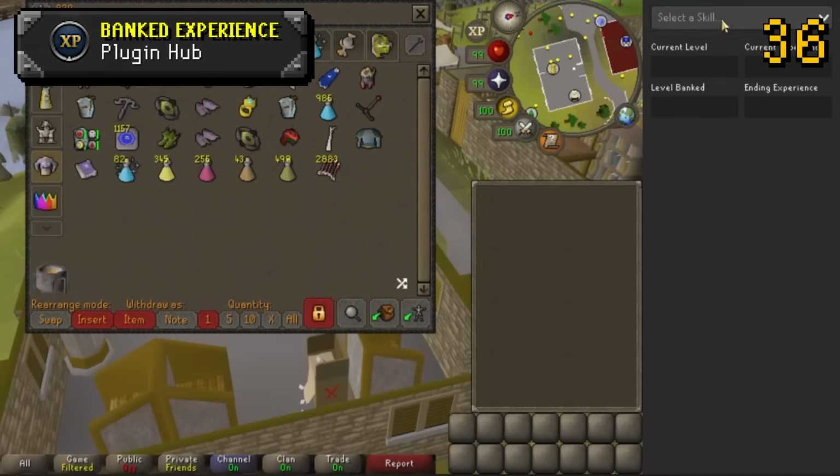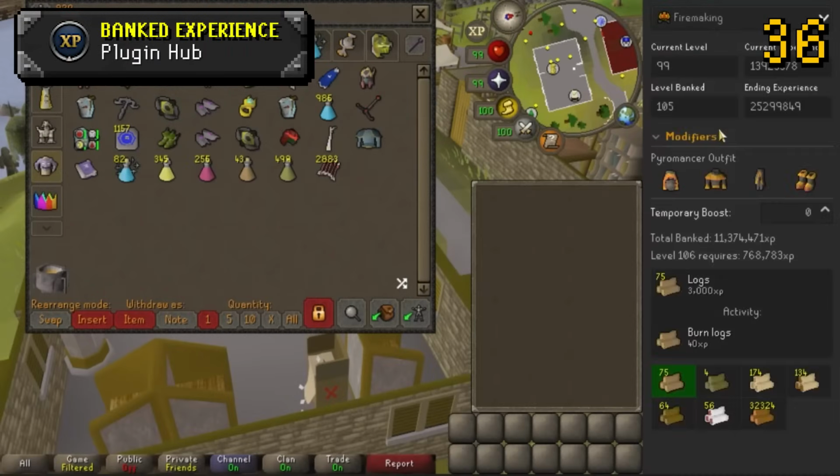There's a plugin on the plugin hub called Banked Experience, which shows you what level you'll gain from the supplies that you have in your bank. It includes most skilling methods and materials, and it's particularly useful for Iron Men.